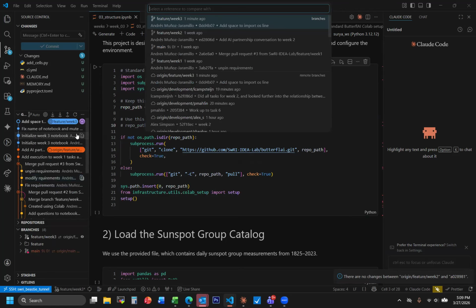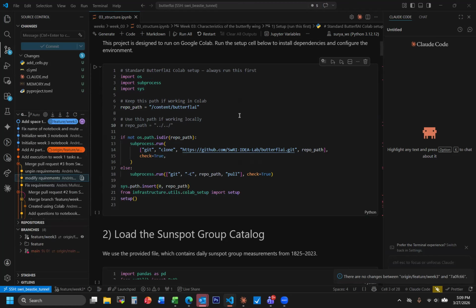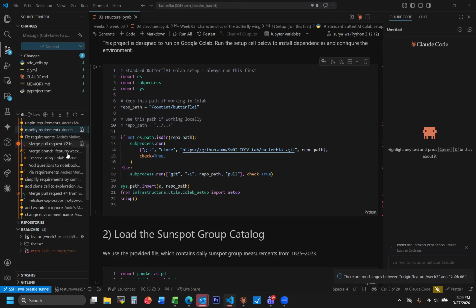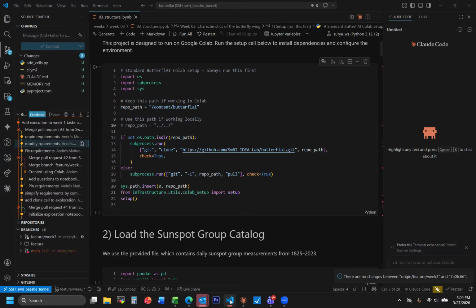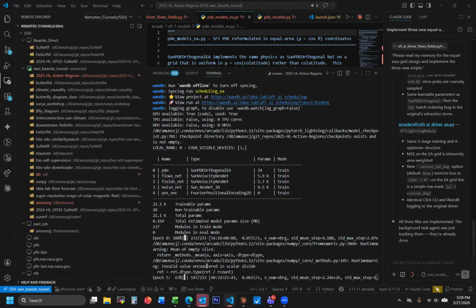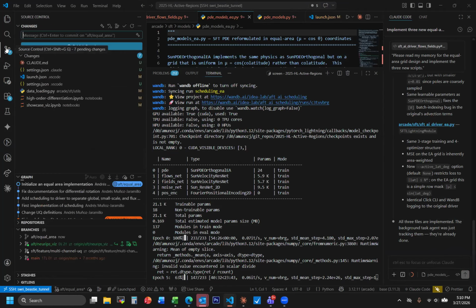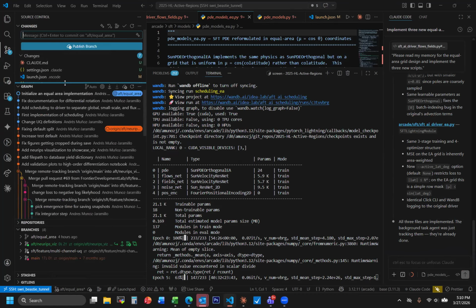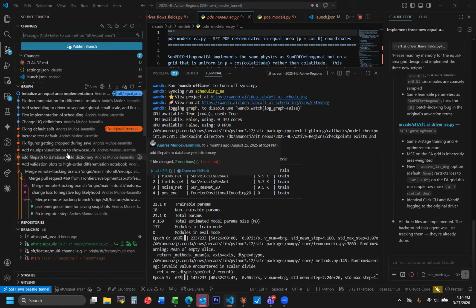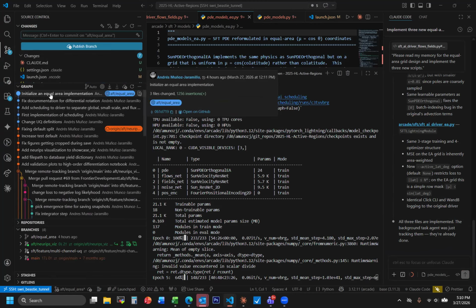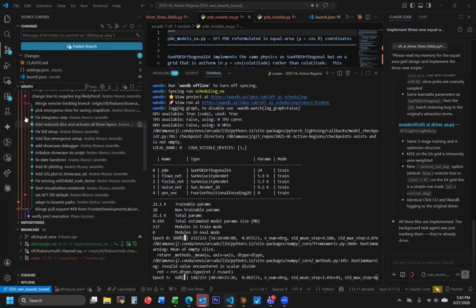Then let me compare with origin feature 3. Okay, in this moment, for this particular project, I'm not finding something where there is a nice comparison. Let me see if I have another project. This is a completely different project, but I want to show you this. It has a more complex kind of mixture of branches.